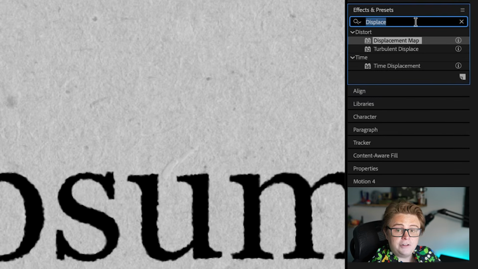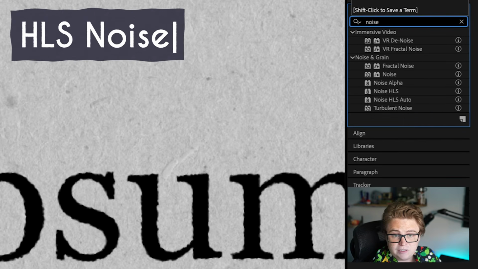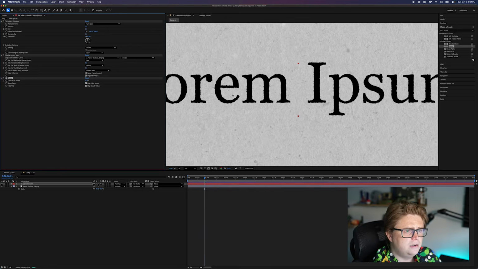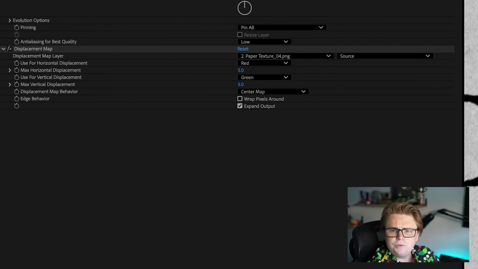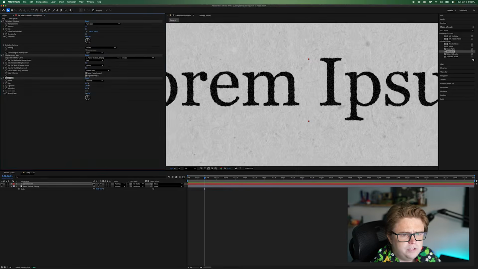And then the final thing we're going to do is add a little bit of noise to it, since, as you can see, the paper layer behind it does indeed have a little bit of noise. So I'm going to grab a noise layer right here. The noise effect we're going to use is HLS Noise, and we're just going to click that right there. This will give us a bit more customization compared to the normal noise effect. We're going to keep it as uniform, and we are going to adjust the type of noise we've got right here.